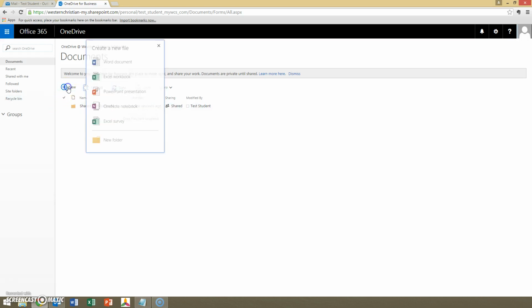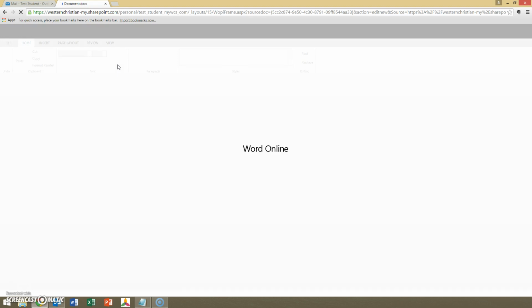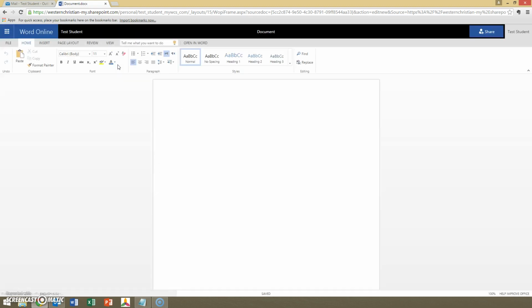If you click New and you click Word document, it should prompt Word Online to get going here again. Let's give that a shot. And it looks like it worked and we're in now. So this is basically Microsoft Word Online. It's Office 365 and it's just like Word, so you can type "testing out Word."